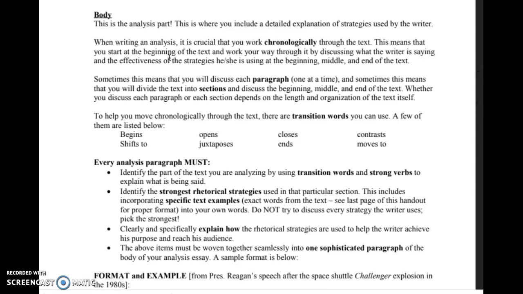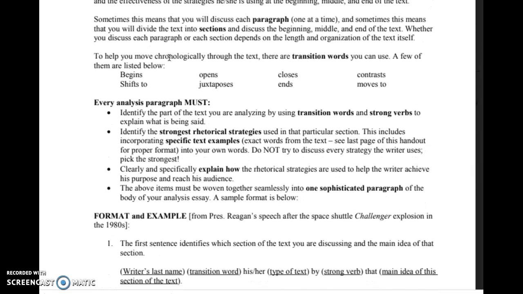All right. They're talking about dividing the text into sections. Yeah, that's probably a smart way of going. These are transitional words.